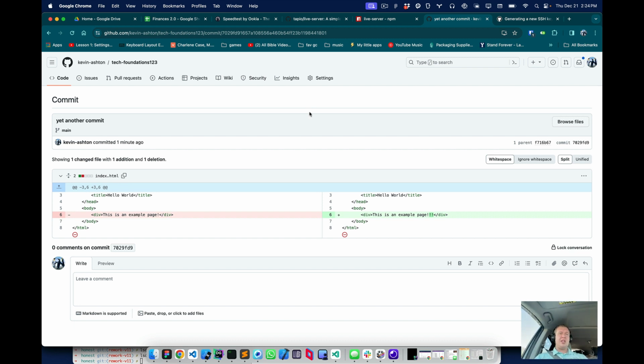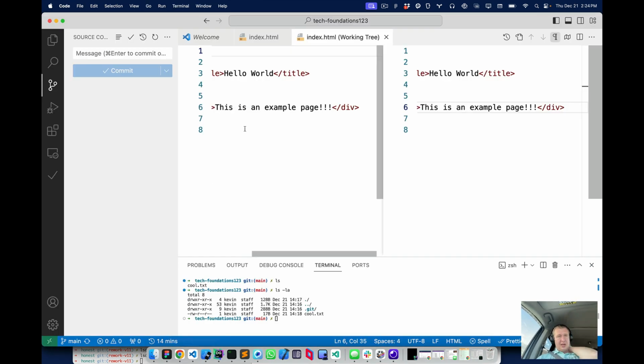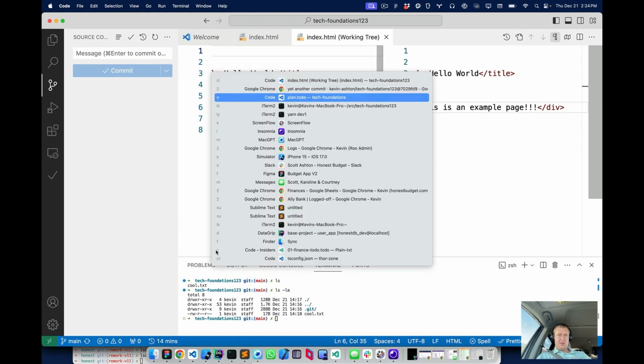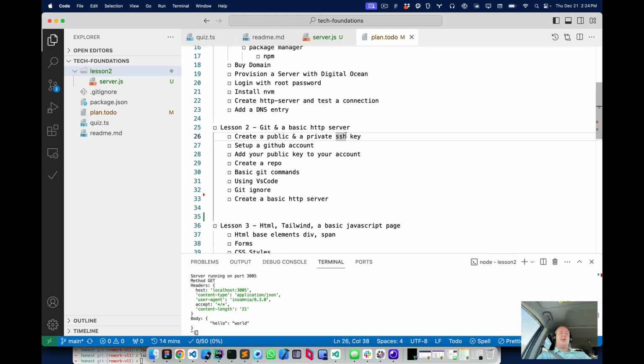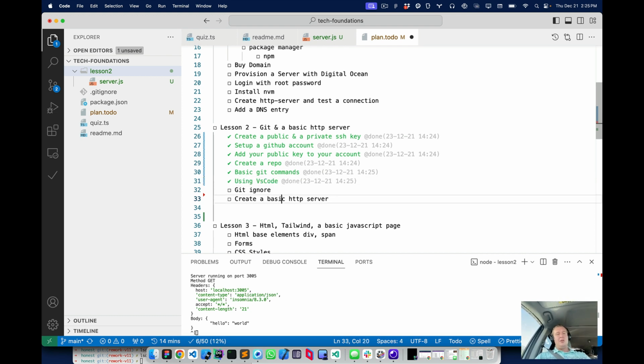But for just your own little project, what we're going to have you do is use Git. So let's go into here. Okay, so we created a public and private key. Great. Set up a GitHub account. You should have added it to your account. We created a basic repo, and you should have used the basic Git commands with VS Code. Okay, we'll come back to this. We'll do that on a later one.